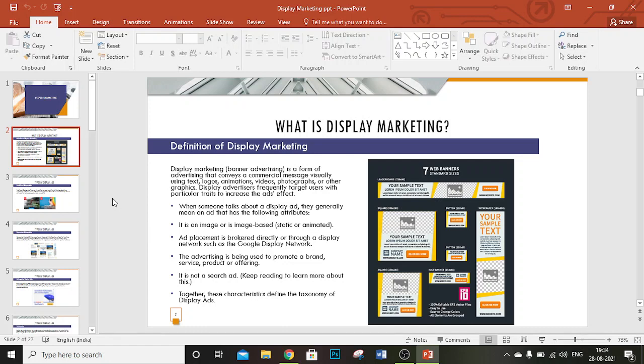Right? So then the advertising can be used to promote a brand, service, product or offering. Basically, when we mean display advertisement or display marketing, we generally want to do brand awareness of the company or the brand that is there. If a new brand is launching in the market, we generally use it to make people aware of the brand or make the presence of the brand in the digital world. So for that we use display marketing. Okay, it is not a search ad. Keep reading and learn more about it.